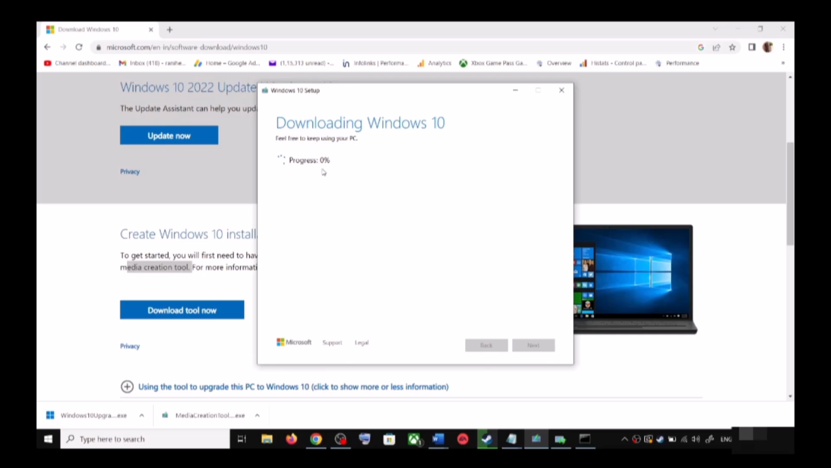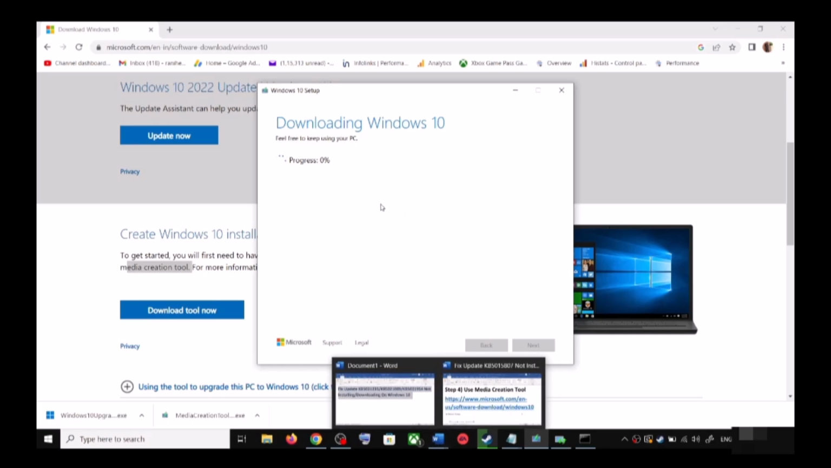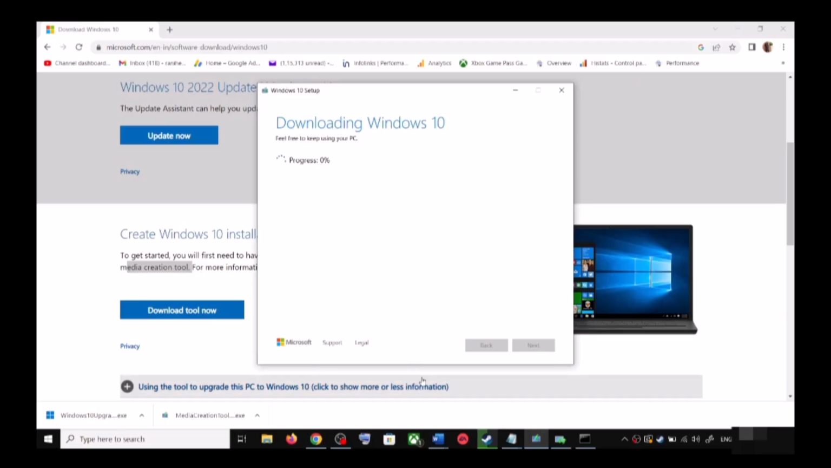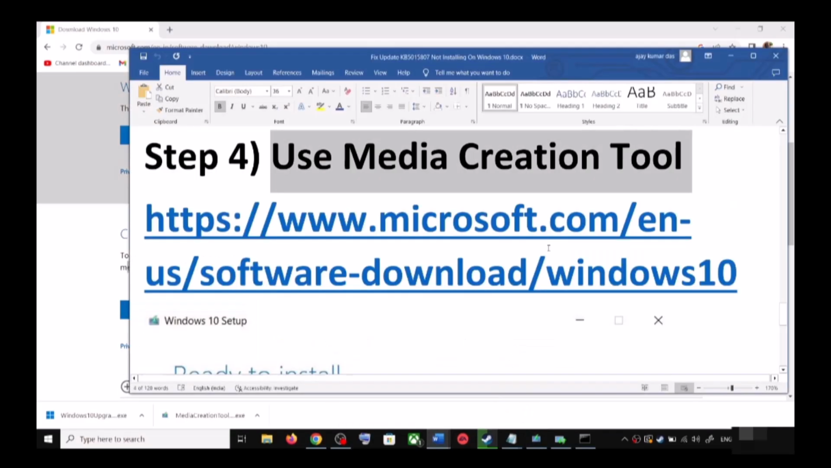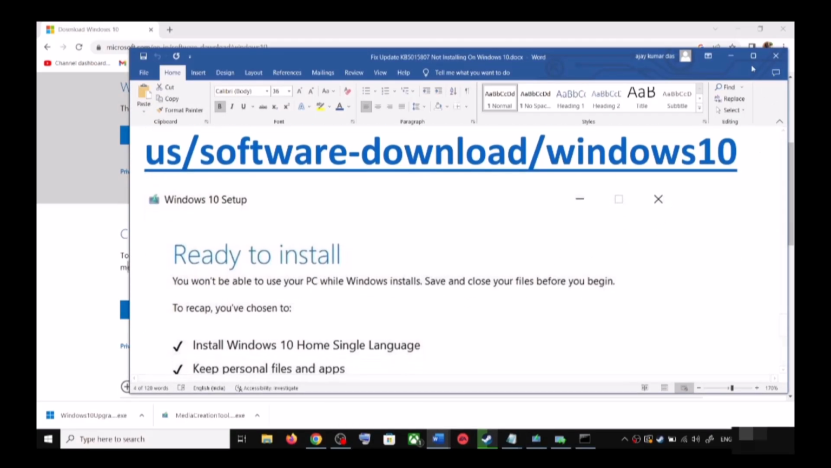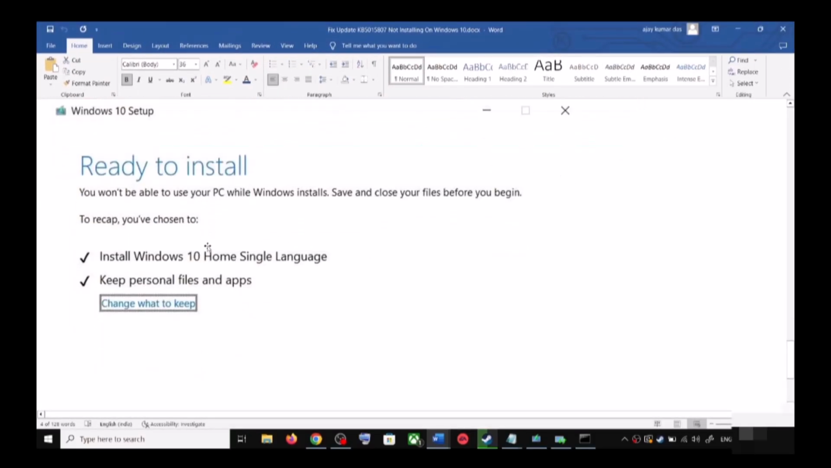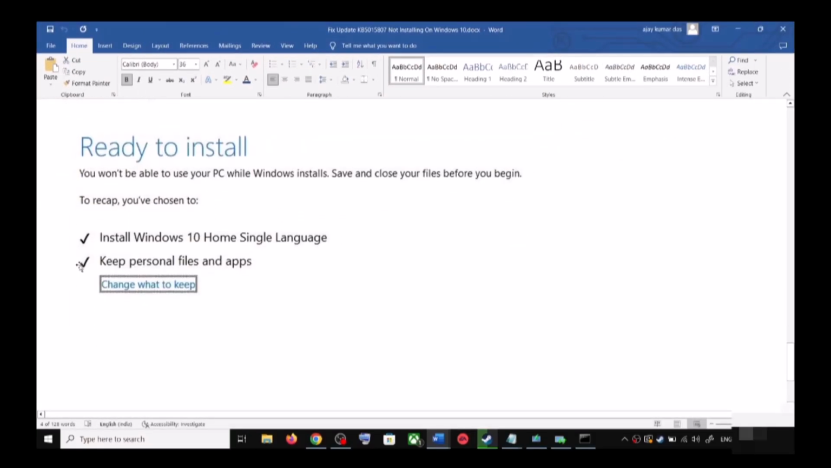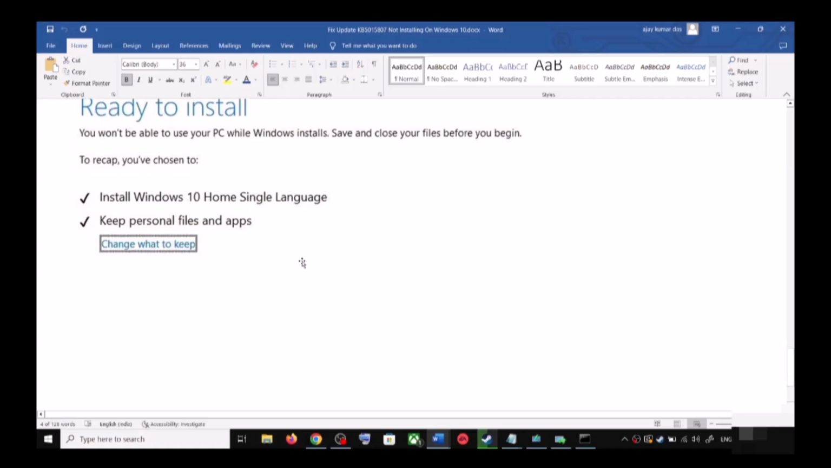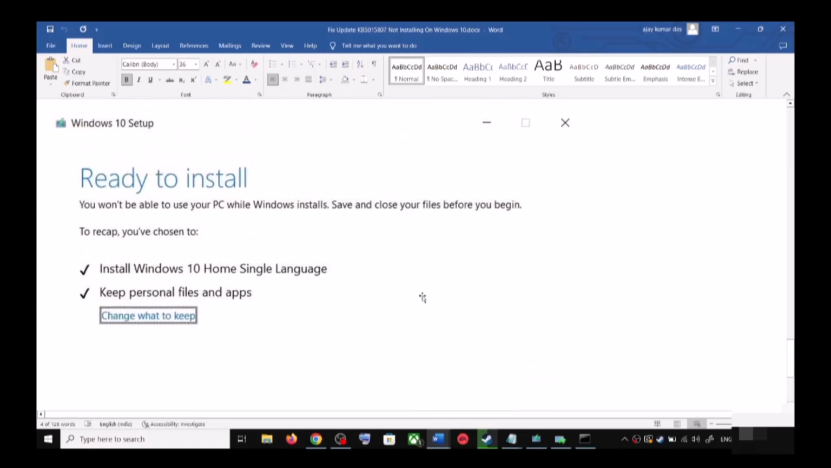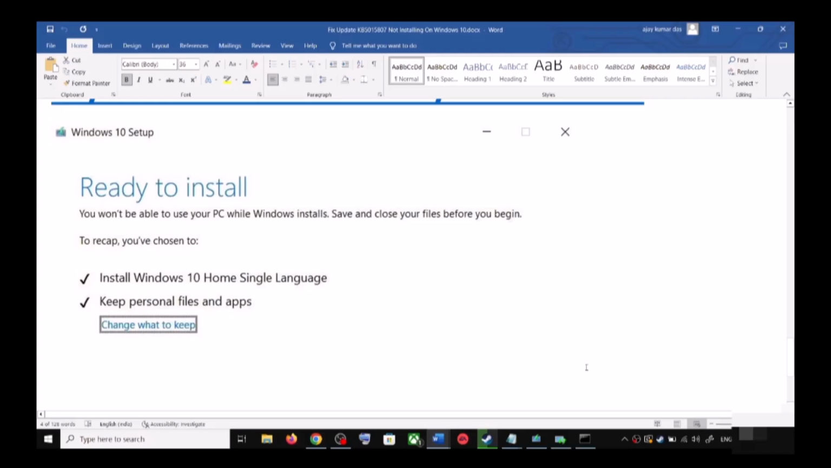Now this process will take some time. Now before the installation, once the download is complete, you will see the screen which says ready to install, and by default the option to keep your personal files and app would be checked. When this is checked, you will not lose any data on the computer. So click on install. After the installation, log into your computer and then update your Windows 10.